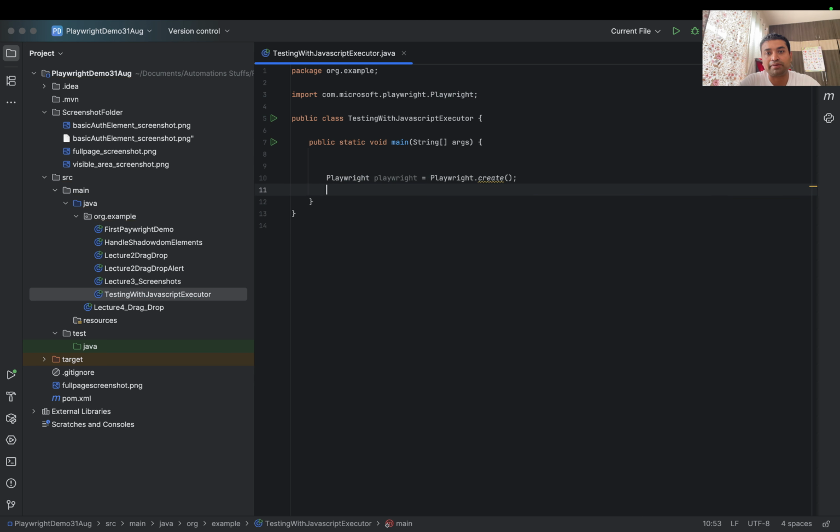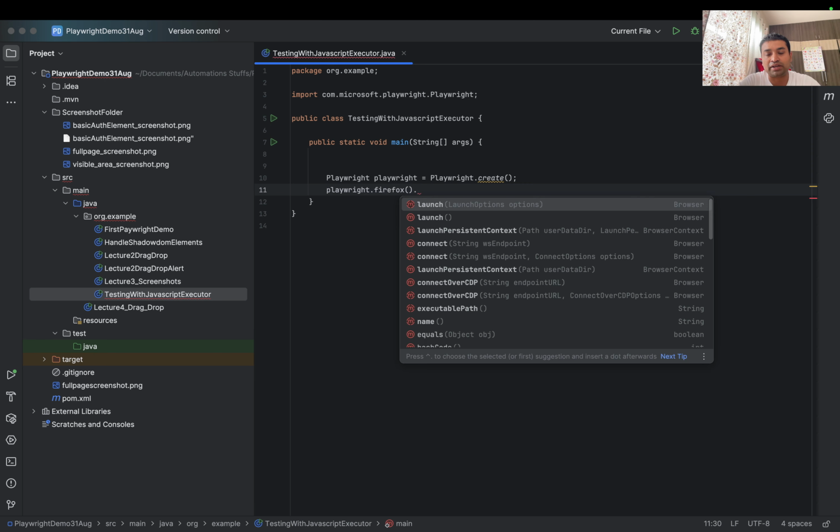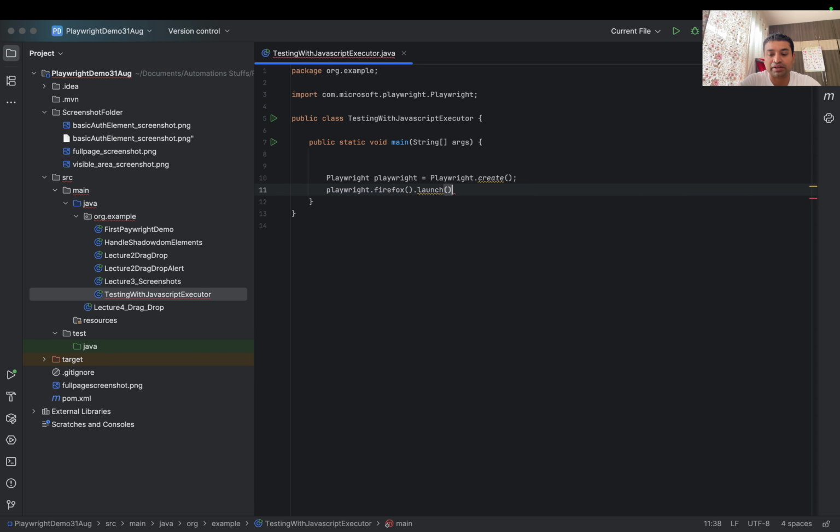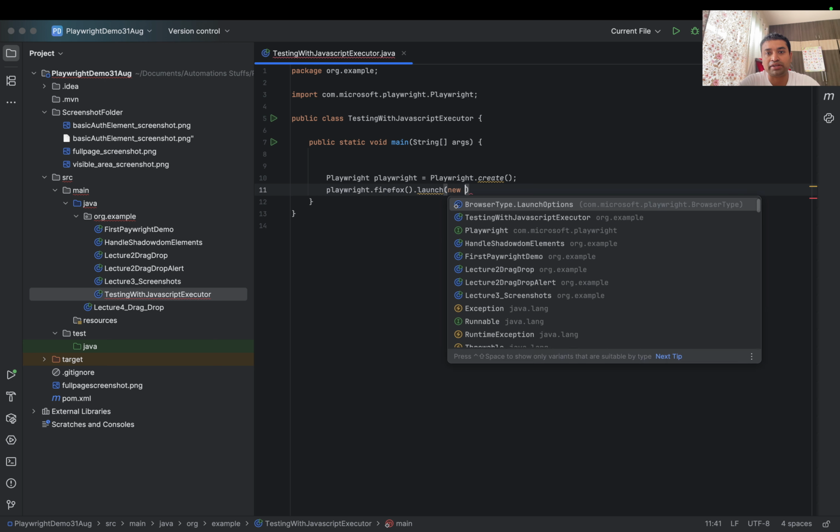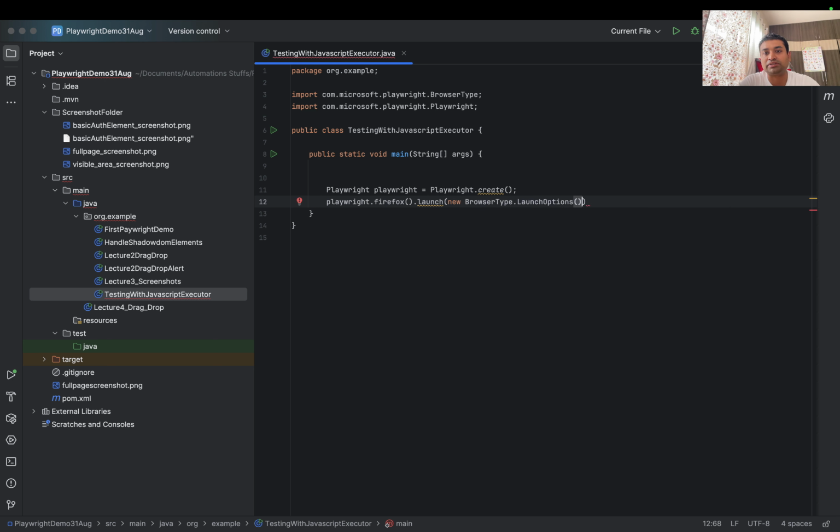The return type will be Playwright, and here I'm using the instance of Playwright to launch the Chromium browser. This time let me launch the Firefox browser, and I want it to be not in headless mode, so I need to make it false. Let me set headless as false. And here let me store it in browser, and the return type of browser is Browser.